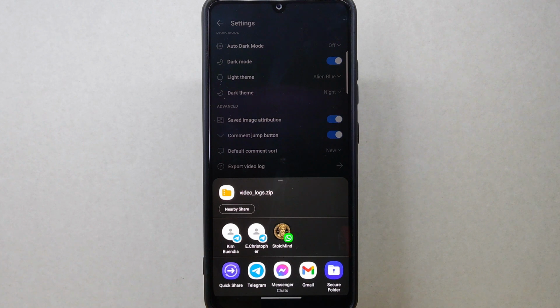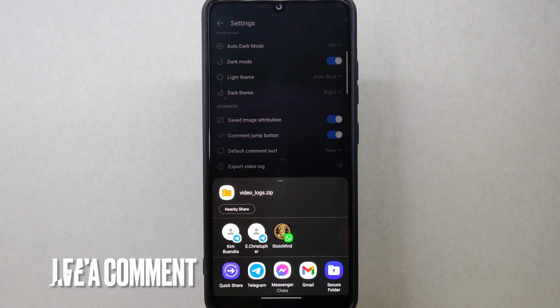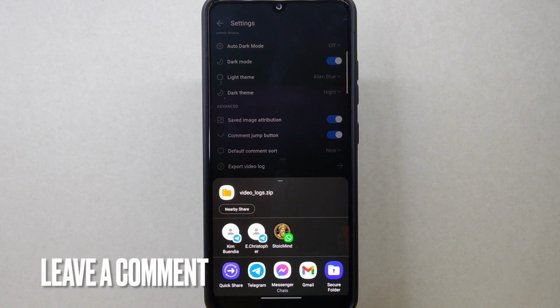You can now keep track of your video activity and use the data for any other purpose you have in mind. There you go. If you wanted to know how to export video log on Reddit, that is the easiest way I know how.